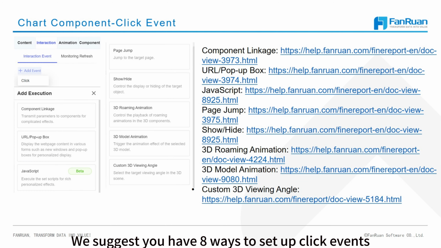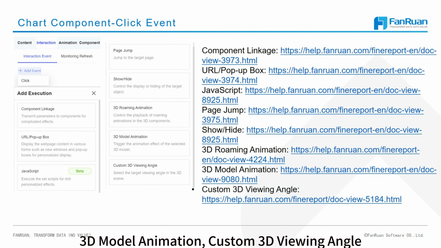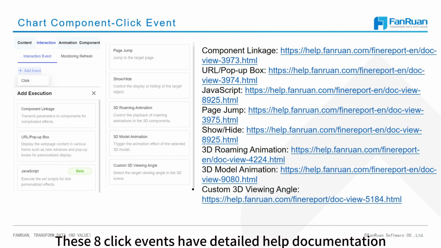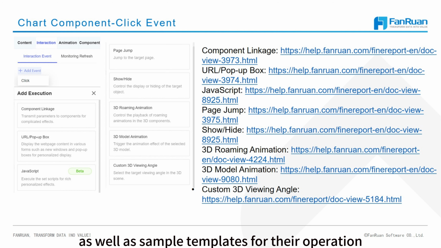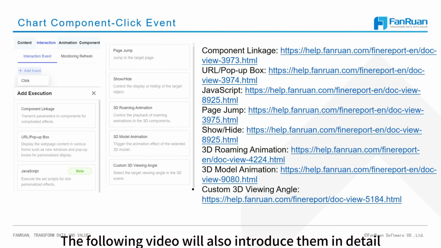We suggest you have 8 ways to set up click events. They are component linkage, URL, pop-up box, JavaScript, page jump, show hide, 3D roaming animation, 3D model animation, custom 3D viewing angle. These 8 click events have detailed help documentation as well as sample templates for their operation. The following video will also introduce them in detail.